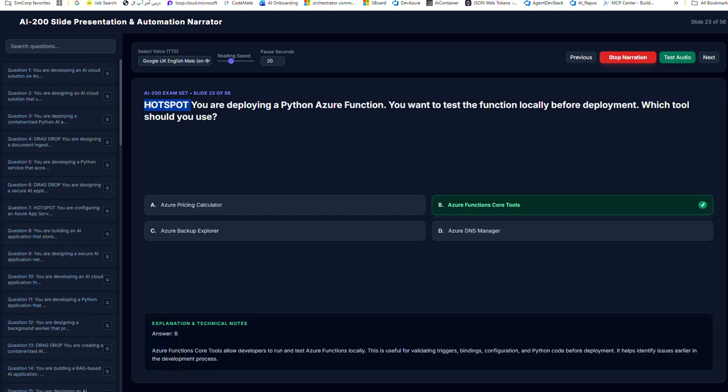The correct answer is B. Azure Functions Core Tools. Explanation notes. Azure Functions Core Tools allow developers to run and test Azure functions locally. This is useful for validating triggers, bindings, configuration, and Python code before deployment. It helps identify issues earlier in the development process.